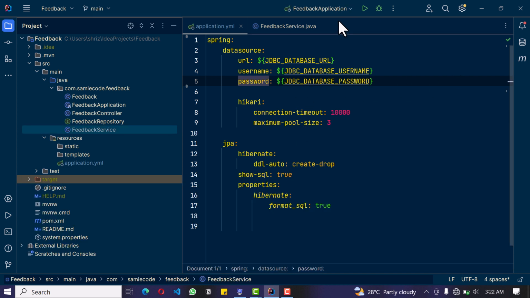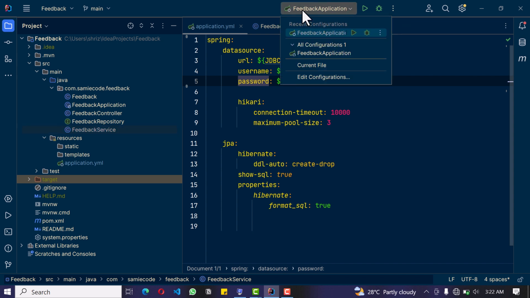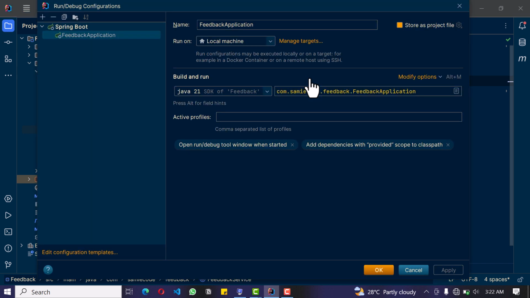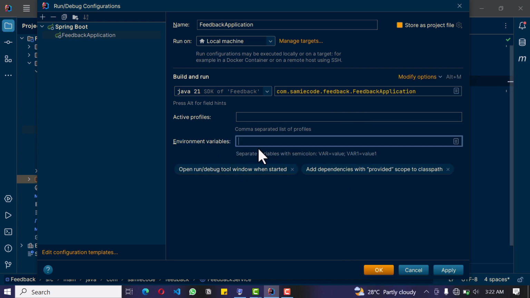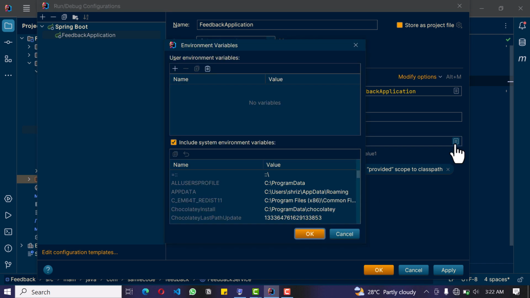Now let's go to our top menu bar and click to see more options. Click on this link to see more options and click on edit properties. So in this panel you are going to see the modify option. Click on modify option and toggle on the environment variable. So we want to click this icon to set the environment variable.